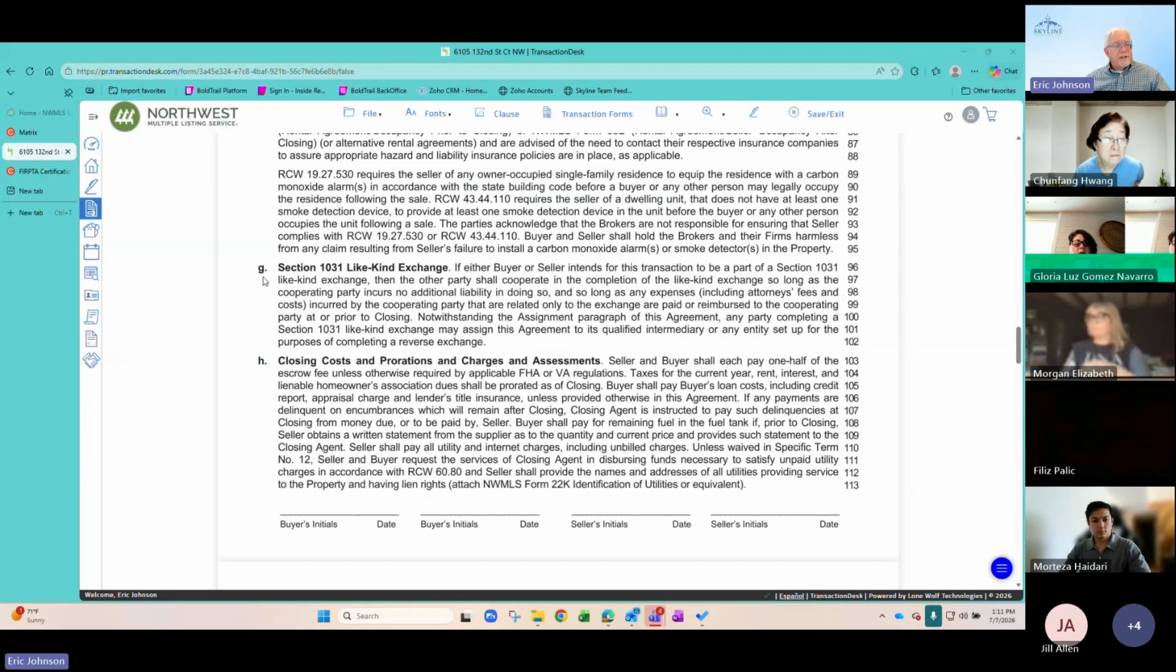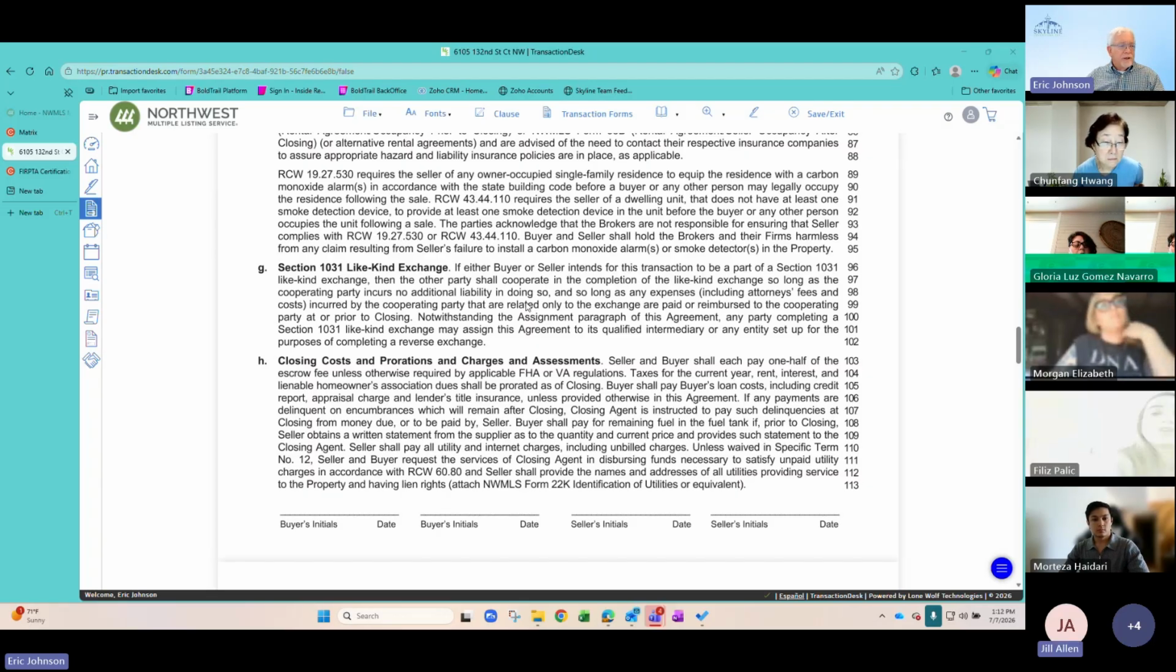Next paragraph is you've probably all heard of a 1031 exchange. This is the paragraph that speaks to that. If either of the parties is doing a 1031 exchange, then this says what the duties of the other party are going to be, which is basically nothing. So it's just a notification that, hey, we're doing this. It could impact some of the things we're doing, but we still intend to close.